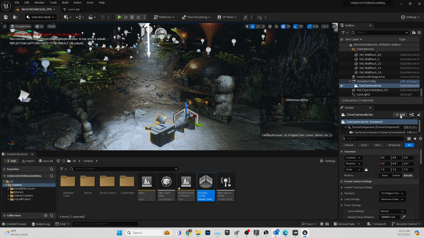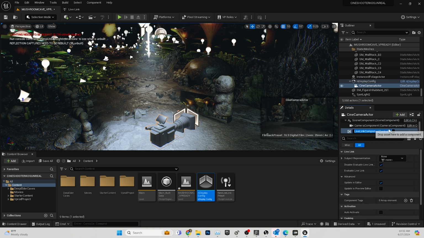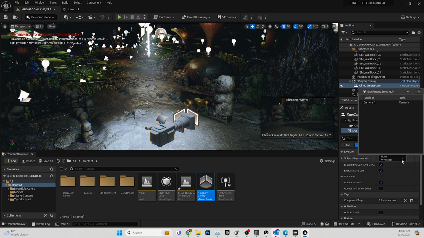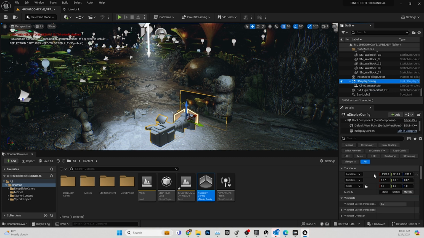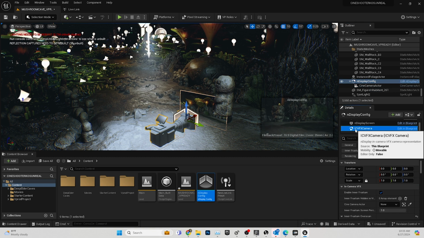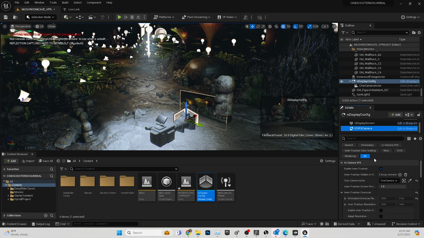And what I'm going to do is add live link controller, and then subject representation is going to be camera number 1. And then we need to go to the end display, and we're going to need to go down to the IC VFX camera, and the cinema camera actor, we need to select cinema camera actor. Okay, that's important to get this all to work, especially when you're just running the end display.